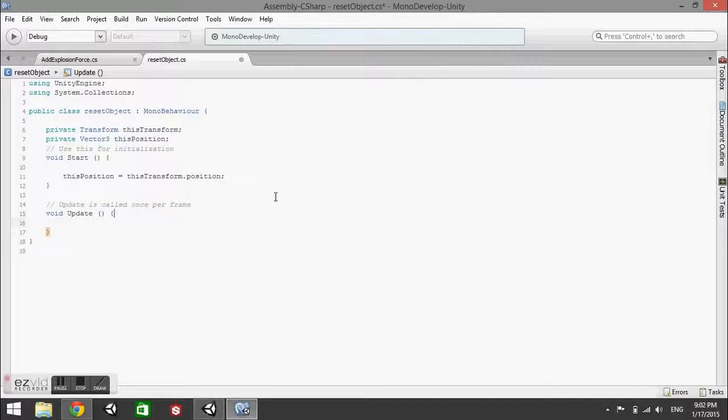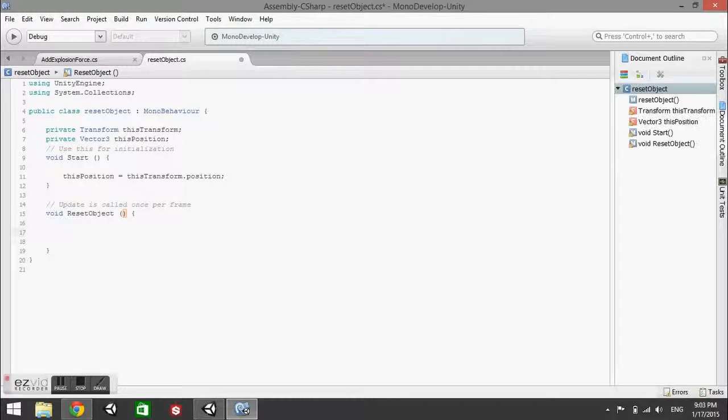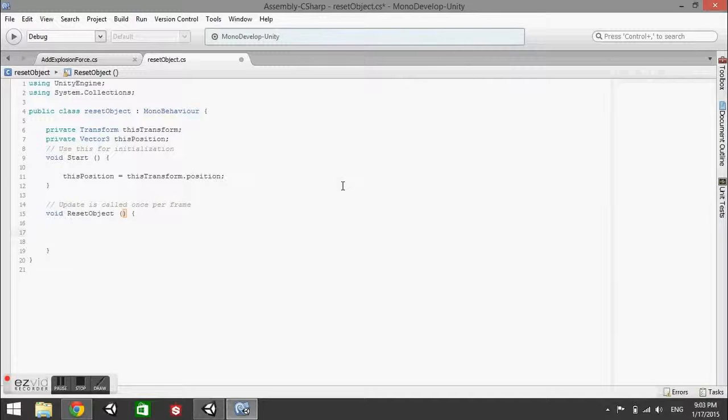Okay, so what we're going to do is create a function here, another one we're going to call with an event, and we're going to call this function reset object. Okay, and let's go ahead and copy the name. Just makes it easier for us to put it in later. And we're gonna say transform dot position equals this position. And we're gonna do this when we call the reset object script.